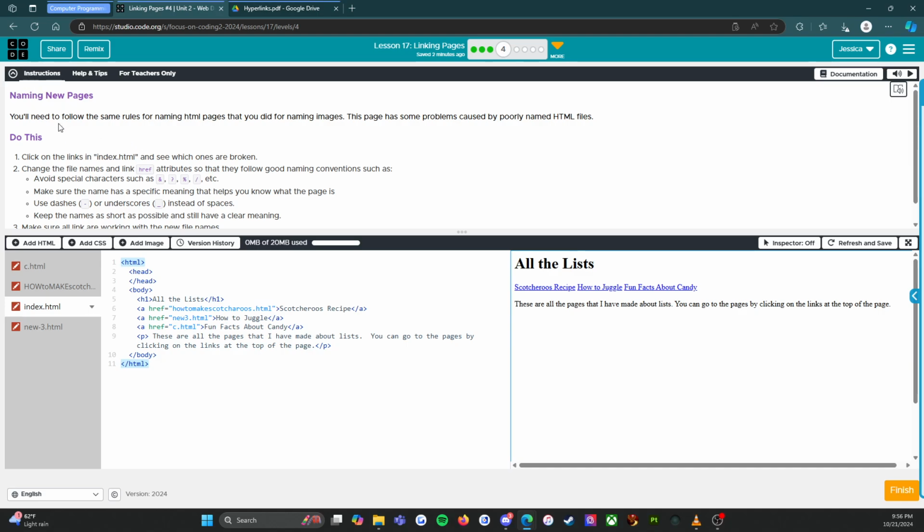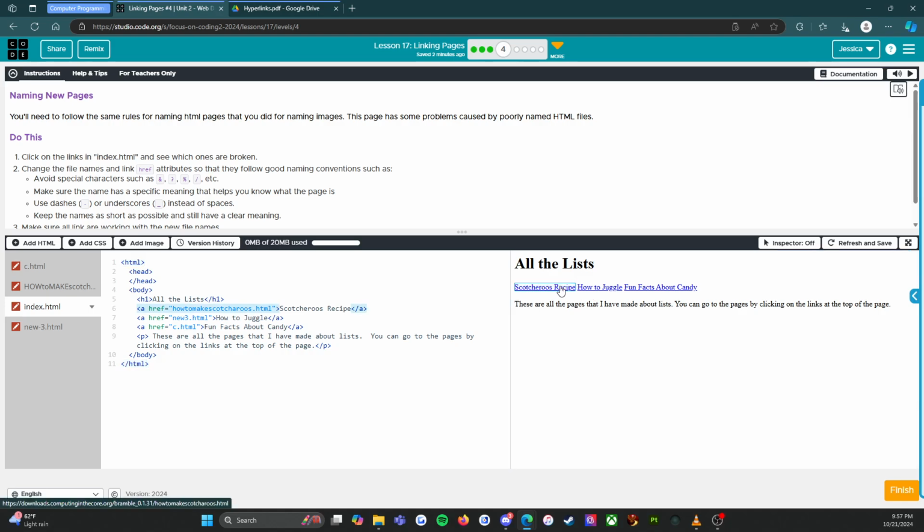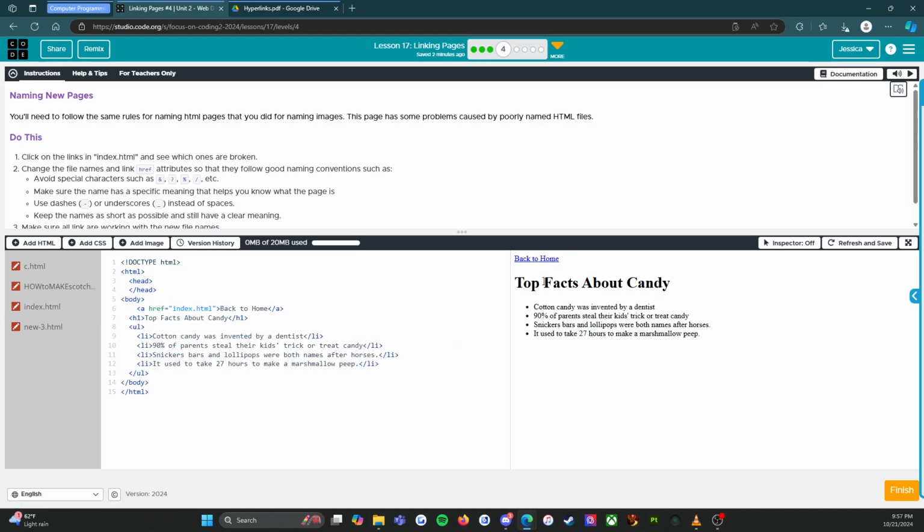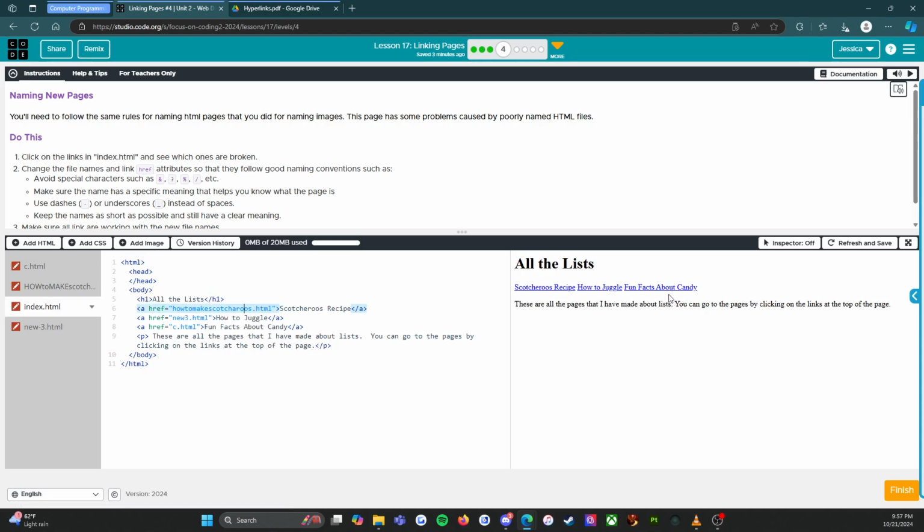Naming new pages. You'll need to follow the same rules for naming HTML pages that you did for naming images. This page has some problems caused by poorly named HTML files. Do this. Click on the links in index.html and see which ones are broken. Alright, so if I click here, nada. If I click here, nope. If up, okay, that one worked. Okay, so fun facts about candy, check. The other ones do not work.